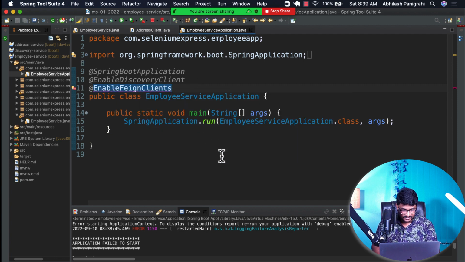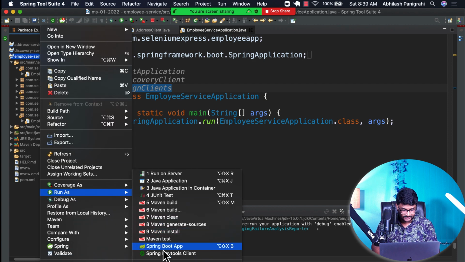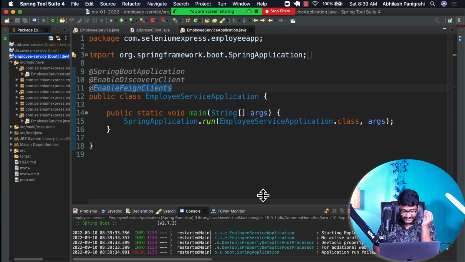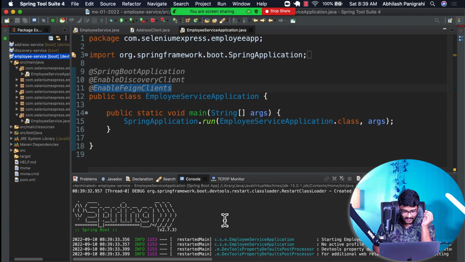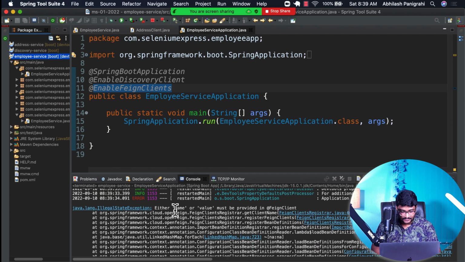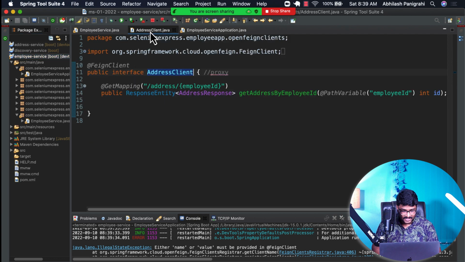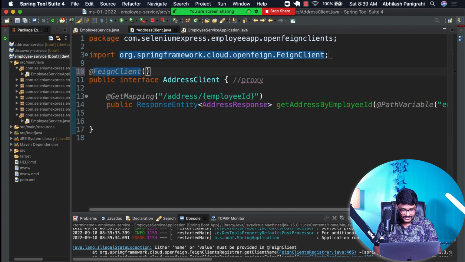Do right click, save and start the application again, run a Spring Boot app. Let's see if my application starts right now, and again it will fail. And why is it going to fail? It is saying that either name or value is a must for the Feign client. It says, okay, I got everything, but inside the address client, you have not defined a name for the Feign client. Can you give me a name?